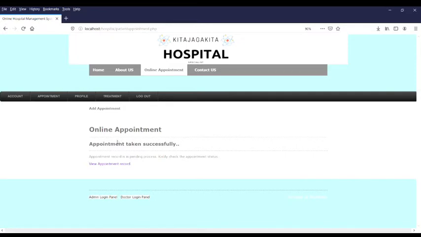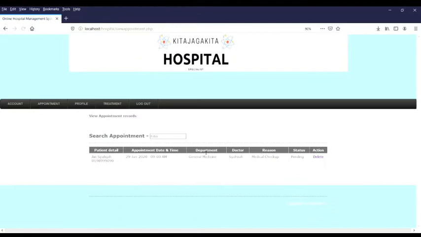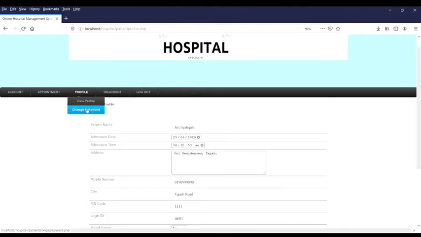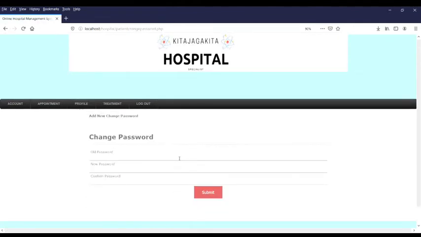It will say here appointment taken successfully, and we can view our appointment records, which is for Shafiqah. This is only one. And you can also see the status for the patient, which is pending because the doctor has not approved the appointment yet. You can also view your profile, the one that you registered just now. You can also change the password.